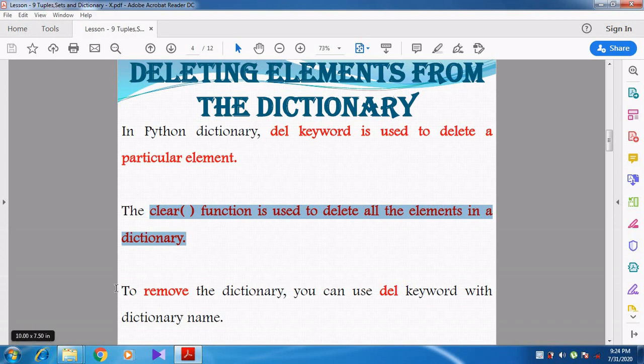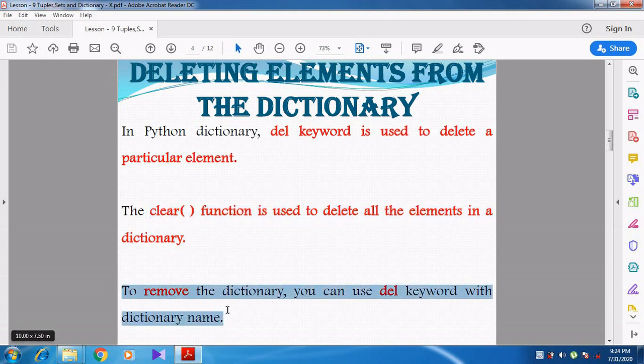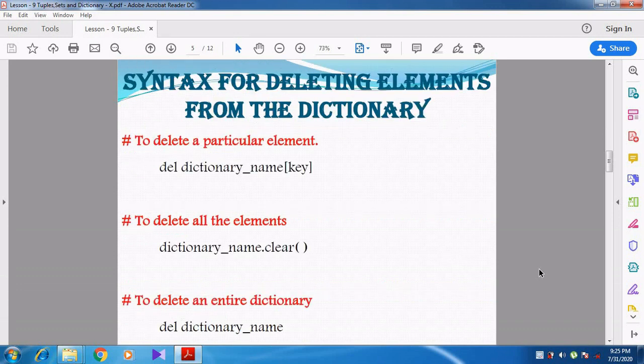If I go for removing the dictionary, removing means not only deleting the elements, we are going to remove the dictionary. For that we use the del keyword with the dictionary name. If I use the del keyword with the key, I can delete only one element. If I give the dictionary name instead of the key, the entire dictionary will be removed from memory. Now we can see the syntax and examples one by one.